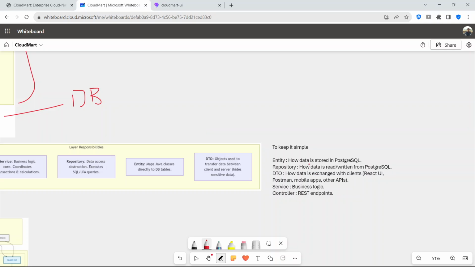So to keep it simple, entity is basically how the data is stored in the database. The repository is how the data is actually read or written from the database. DTO is how the data is exchanged between the clients and the application. The client could be the regular front end, or Postman, or any API call, any other APIs or mobile apps, anything that interacts with the application. Service is where the business logic is defined, and the controller is the entry point which processes the REST API requests.